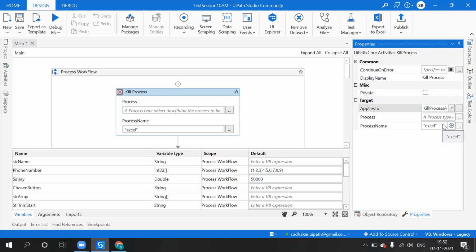So how do you close only a particular Excel file? Here in the process name you have to define that. If you want to kill any particular process, it will not close any other file.